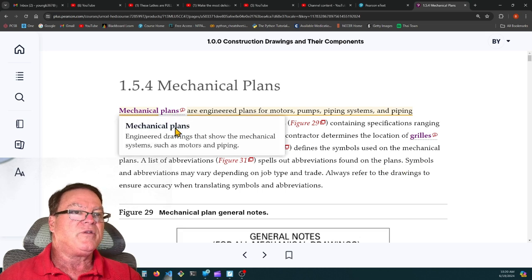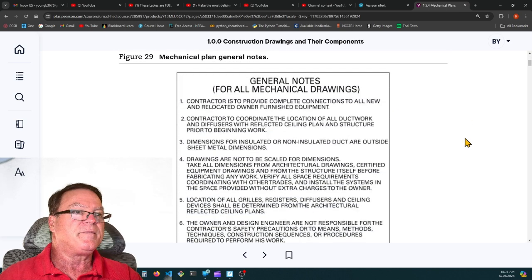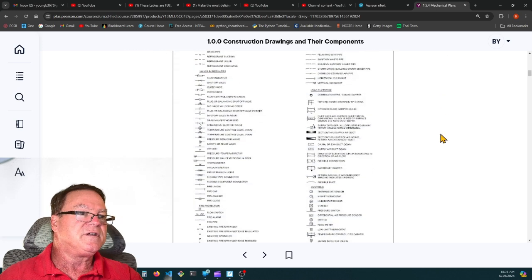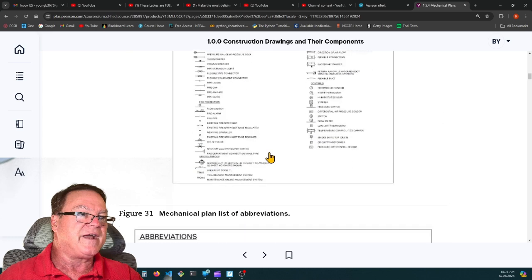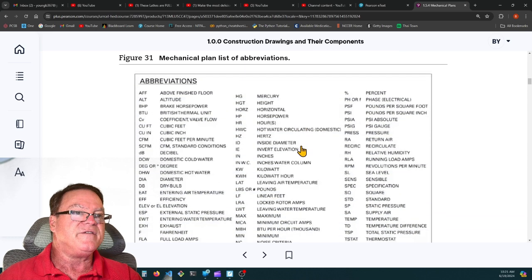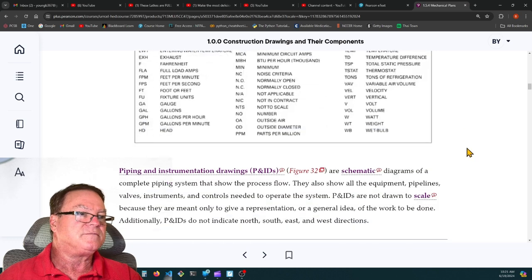So the mechanical plans, engineered drawings that show the mechanical systems such as motors, piping, fluid lines, what have you. And here's mechanical plan general notes. Here's the legend. Tells you all the different items that might be on that mechanical drawing. Mechanical plan list of abbreviations. Domestic cold water. Domestic hot water.